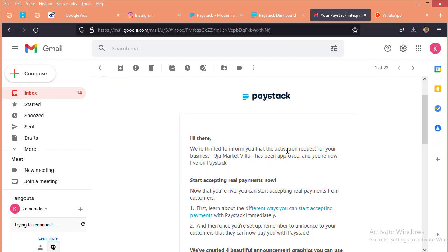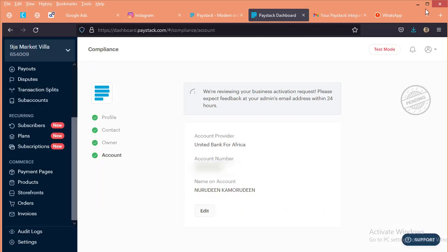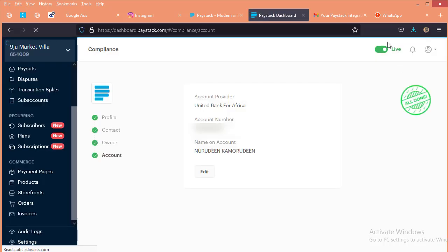We are thrilled to inform you that the activation request for your business has been approved and you are now live. So let's go quickly back to Paystack. You can see this is the platform. So let me refresh it. Instead of test mode, you will have active or live. You can see we now have live, which means our business is now activated.